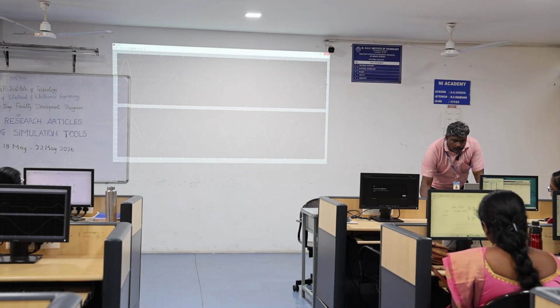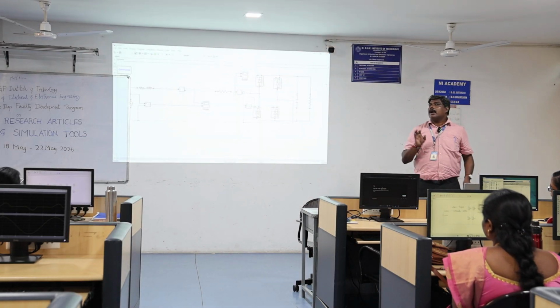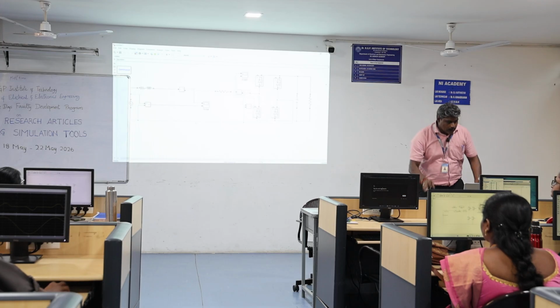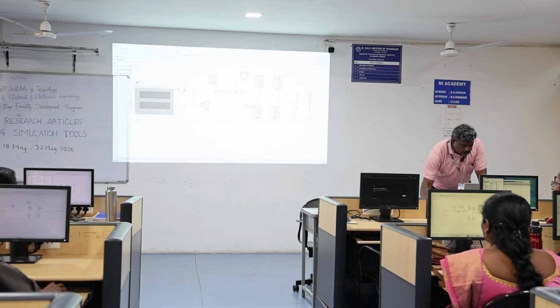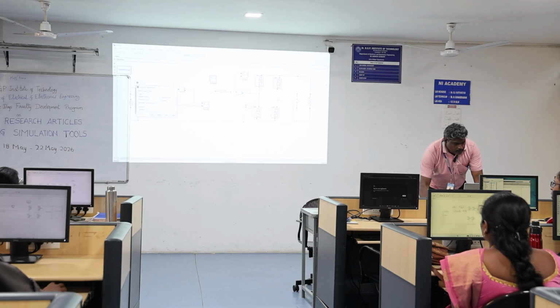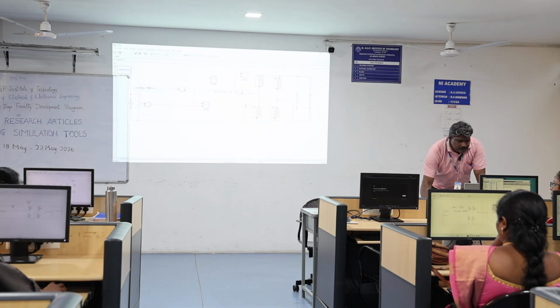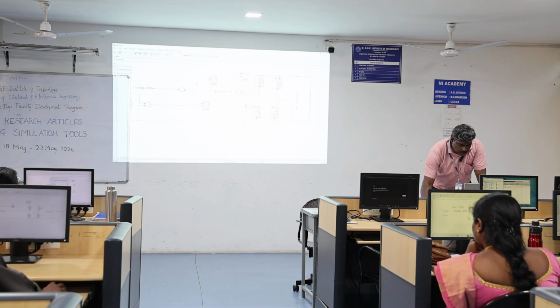Next I want to check the total harmonic distortion. How do you check the THD value for the source current? Let us take the scope, copy, and paste again, and then change the number of axes to 1. I want to analyze the THD for source current. So you just connect the source current waveform to the scope.